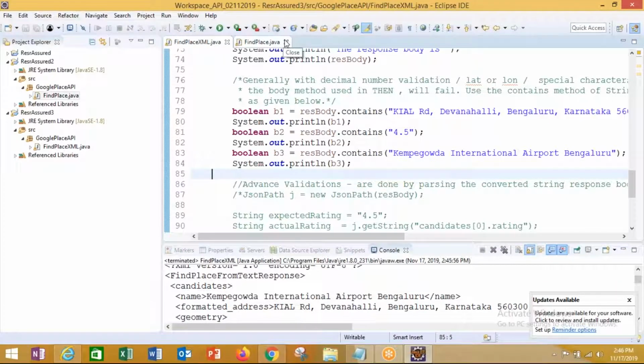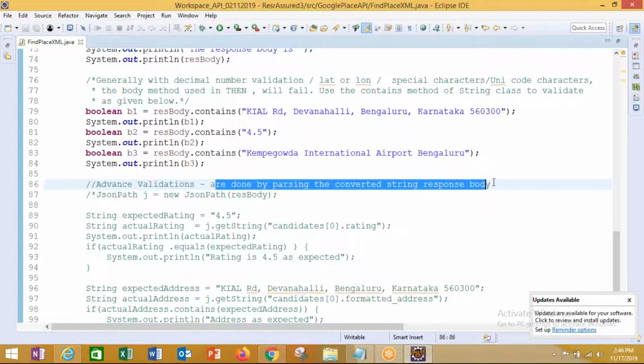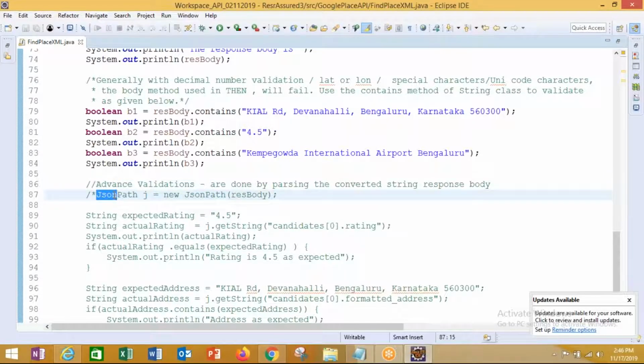Now let's go to the advanced validation that you do with XML. And for doing advanced validation, we need to do parsing. Okay, we are done by parsing the converted string response body. So here we use XML path is equal to new XML path.